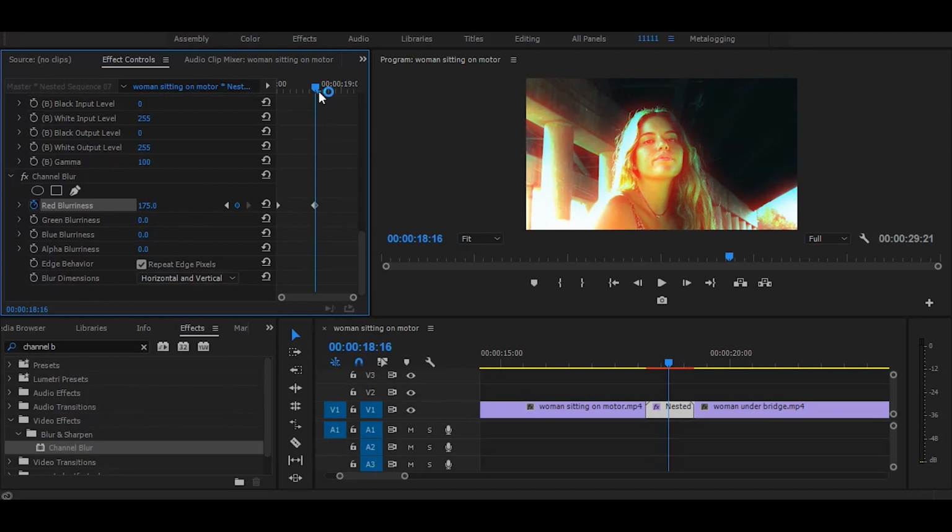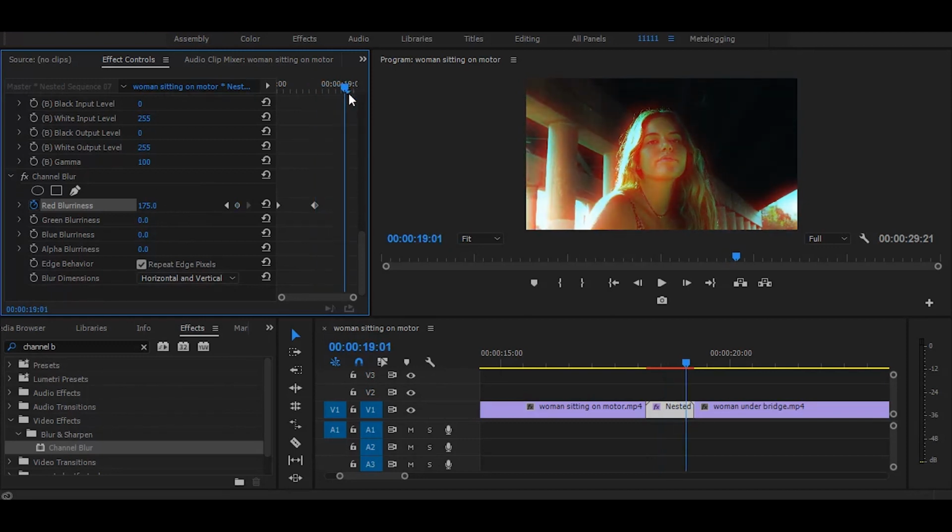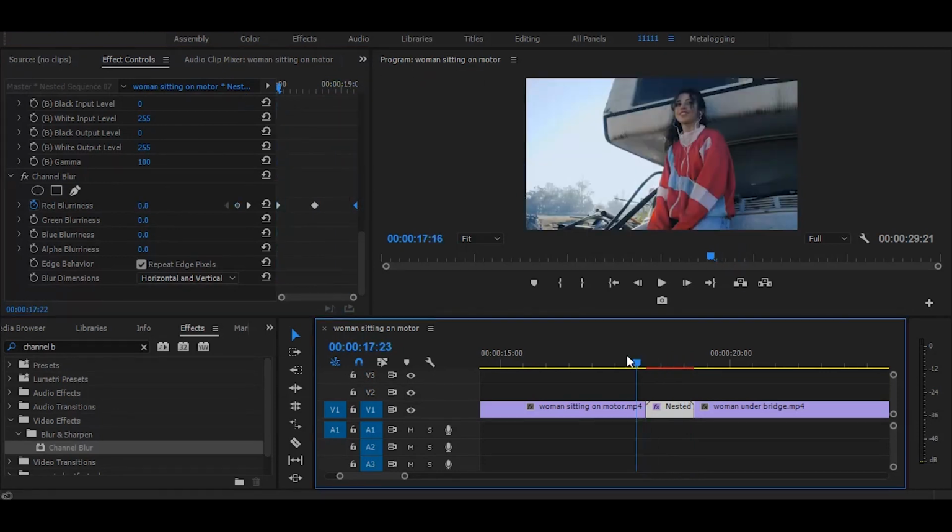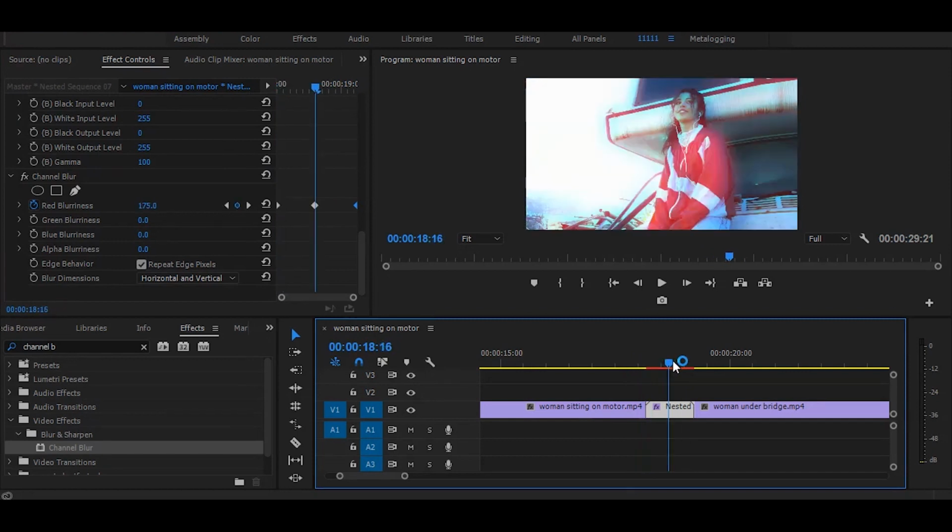Then go to the end of the nested clip and make it 0 again. Then select this keyframe and drag to the end. And it's done. Let me render it first.